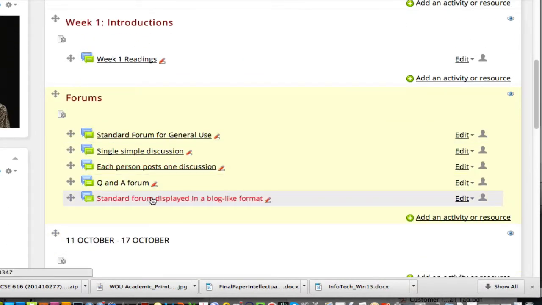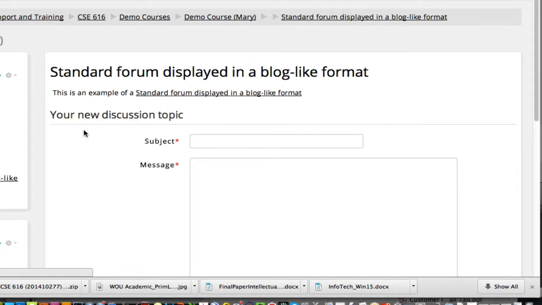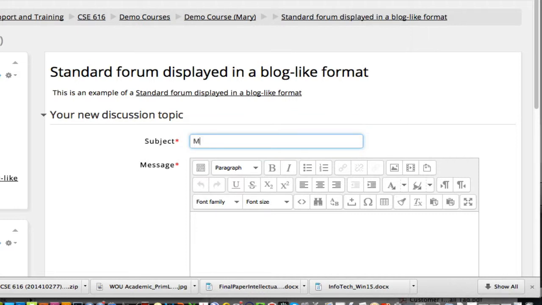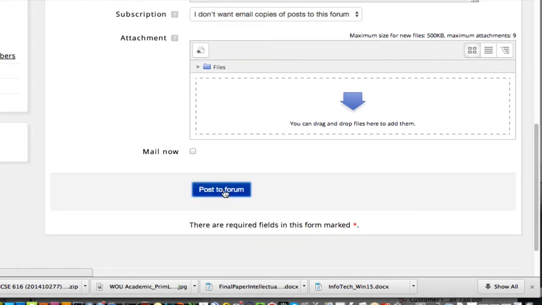Okay, and the last one is a standard forum displayed in a blog-like format. So this is similar to a standard forum, but once I go into this topic, once I create a topic, instead of having it display, actually, let me do a demonstration. So I'm going to add a new topic, and let's say this is my favorite writing styles. Although I like blogs, I really prefer journaling. I don't know how to spell that. Okay. So I'll post that to the forum.